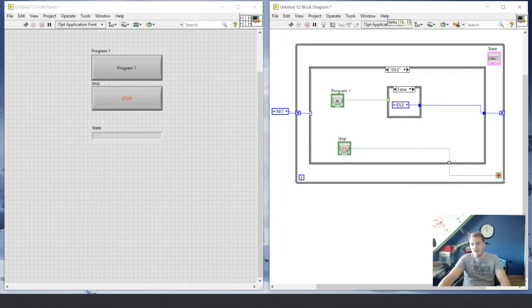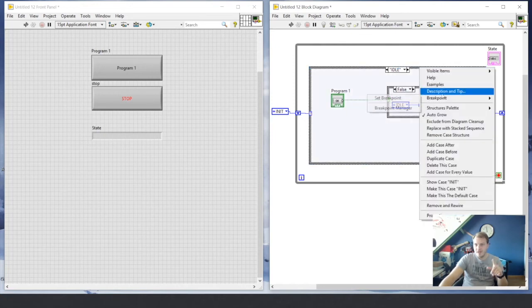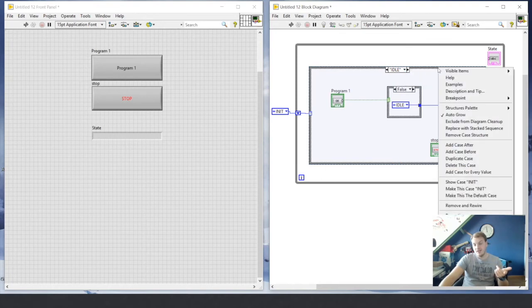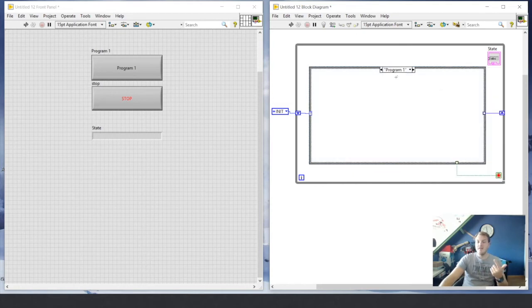Alright, and if you press stop, then we're breaking out of the loop. It actually gives me an error here, which we'll see later. By program 1, let me first go to program 1. I need to add a case after this. Right now I only have the cases init and idle, and I need to add the case of program 1 as well. I can just select add case after, and it automatically reads out this enum and says, alright, the next value that you can select in this enum is program 1.